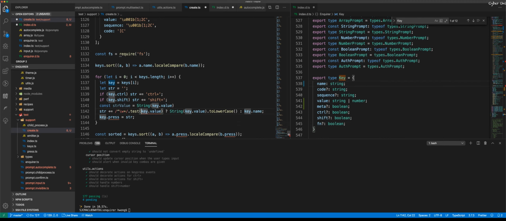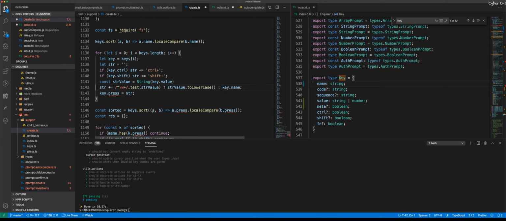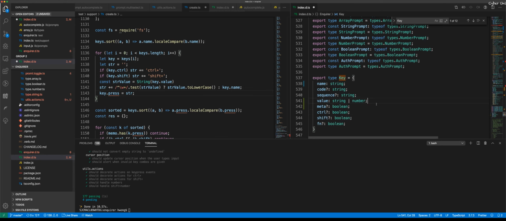Because this is doing an implicit conversion anyway, right? Although this looks like a Hungarian notation, but well, works fine here. It's just a local variable, and then it has this key press, which is a string.